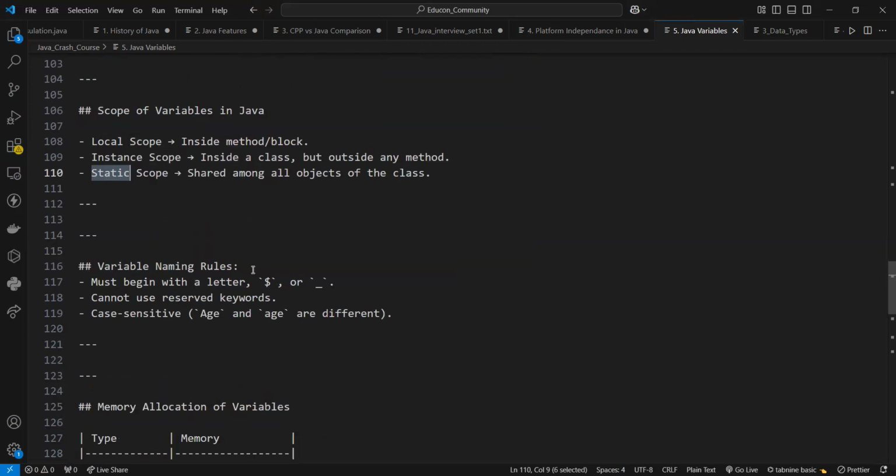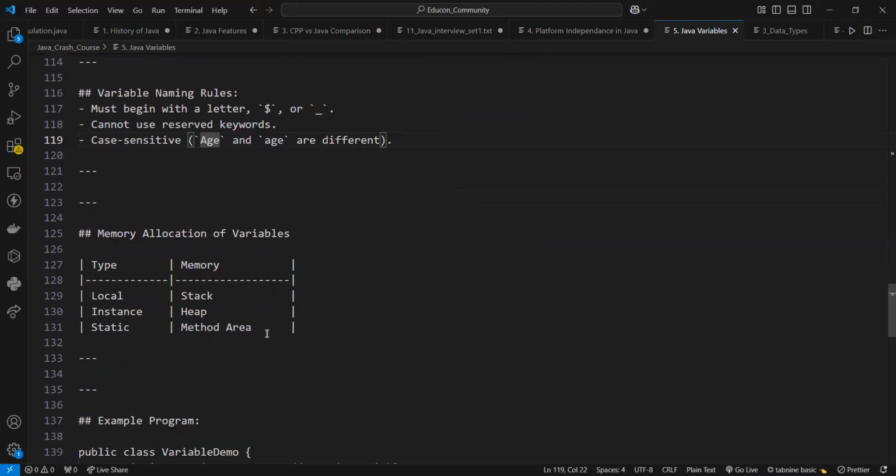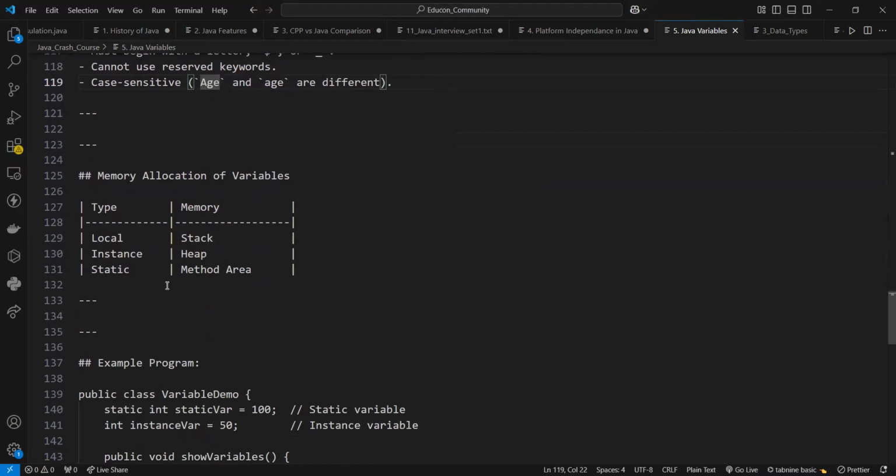Next is variable naming rules. A name must begin with a letter, dollar sign, or underscore. You cannot use reserved words. Names are case sensitive, like capital Age and small age are different. Then, memory allocation of variables. A local variable will be stored in the stack memory. An instance variable will be in the heap memory. A static variable will be in the method area.